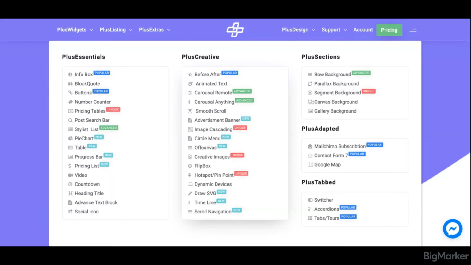So everything started in 2013 for Sagar and The Plus Addons, right? Yeah, correct.